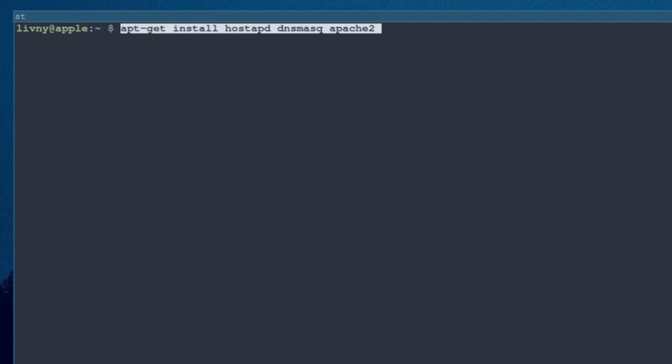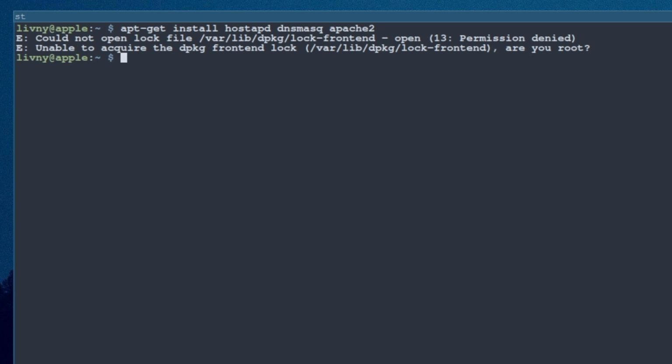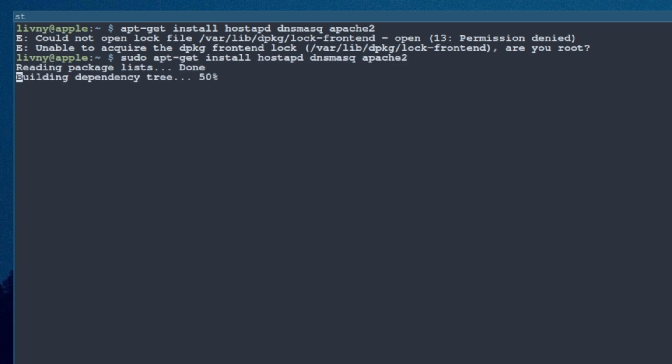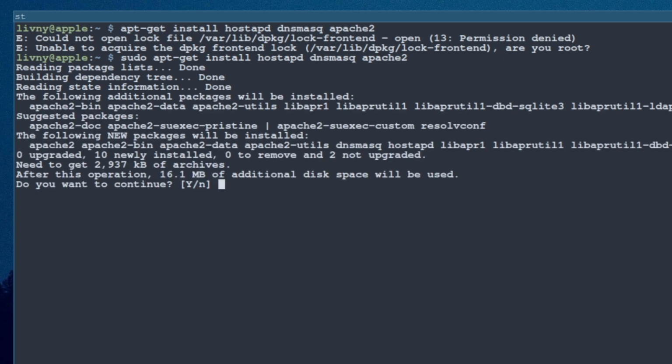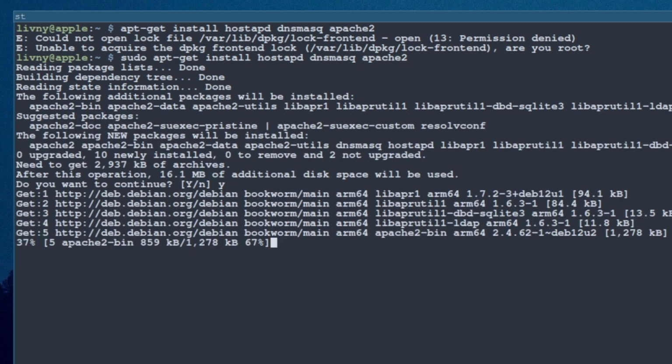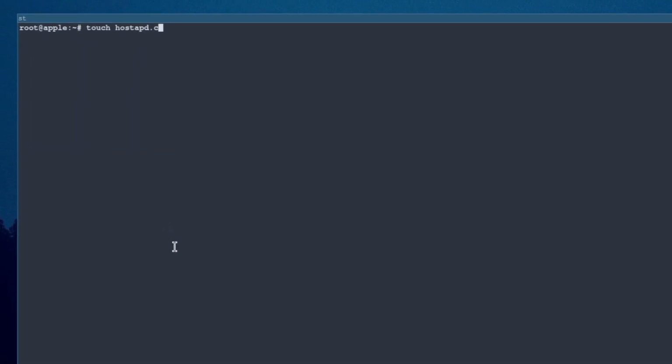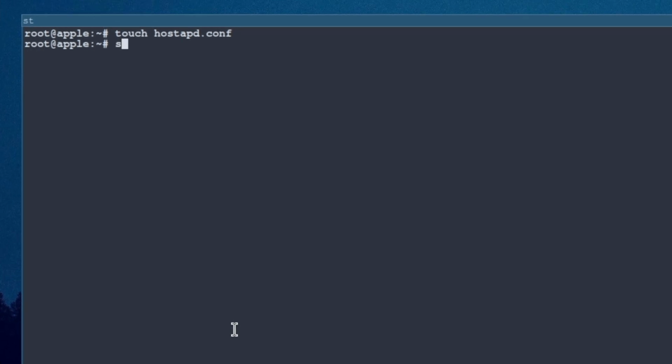You're welcome! Now, for our access point, we're going to have to install hostapd, which is host access point daemon, as well as dnsmasq, which will be used for both DHCP assignment as well as DNS. The first thing we're going to do is create our hostapd.conf file and open it inside a text editor.